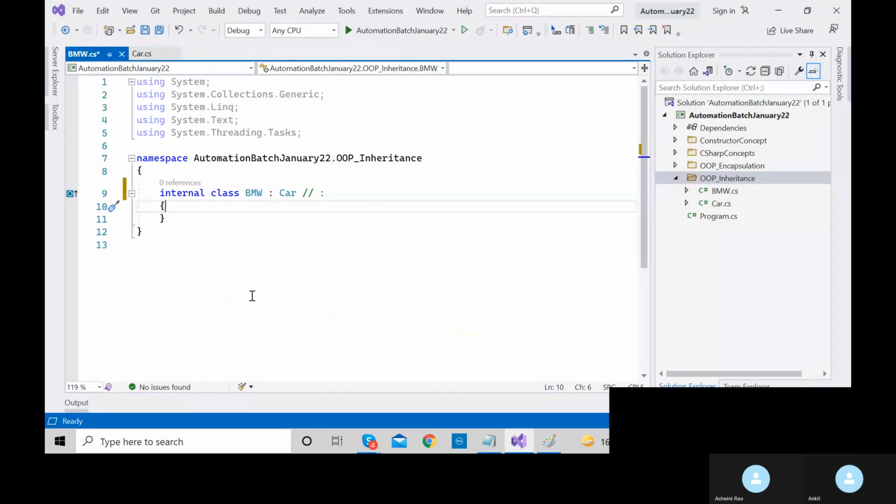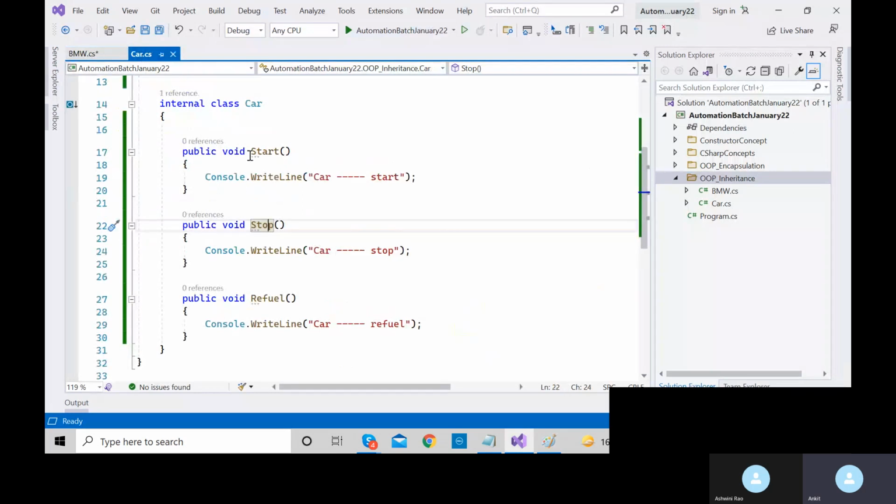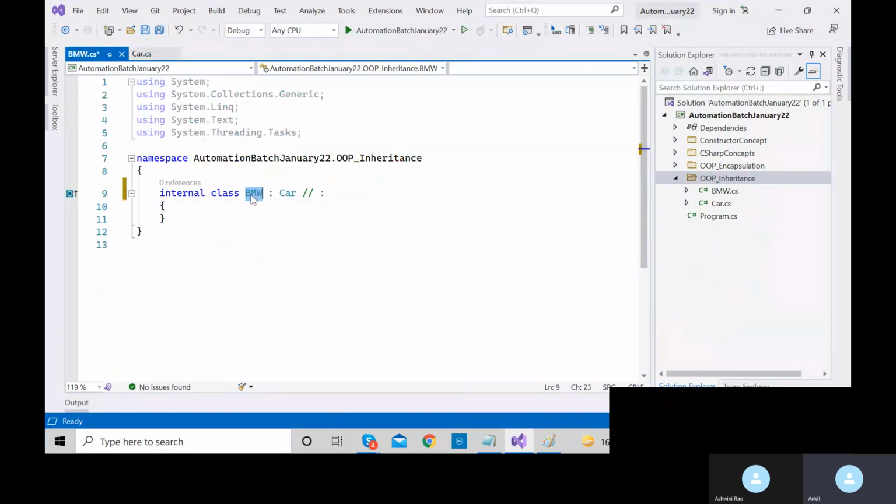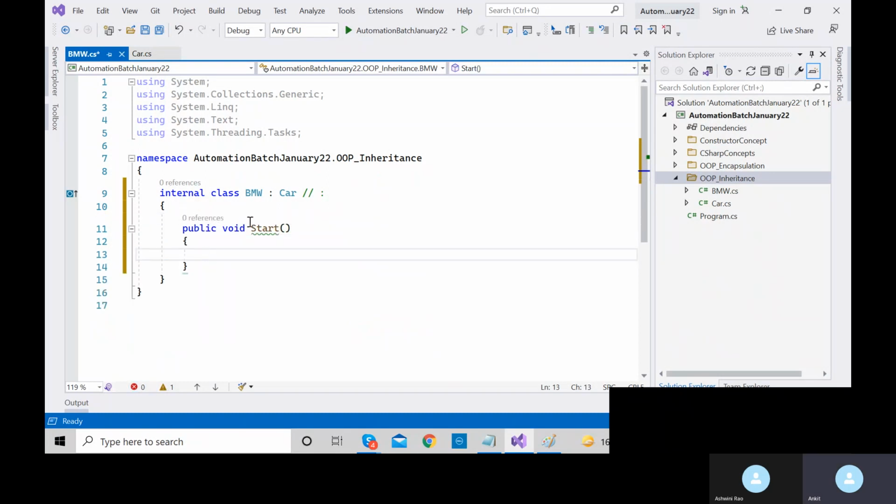Just like this, the car has a start method. So the start is also with the BMW because this is inheriting from the car. But BMW can have its own start method as well. Maybe like this: public void start. This start method is separate from the car start.